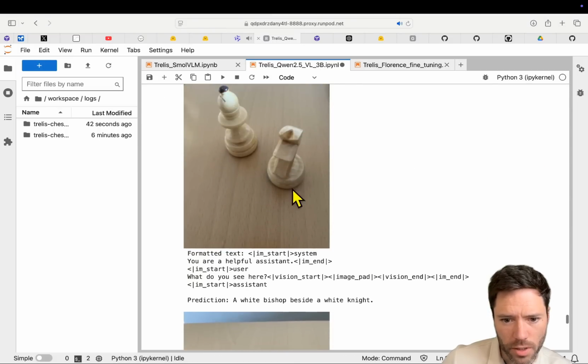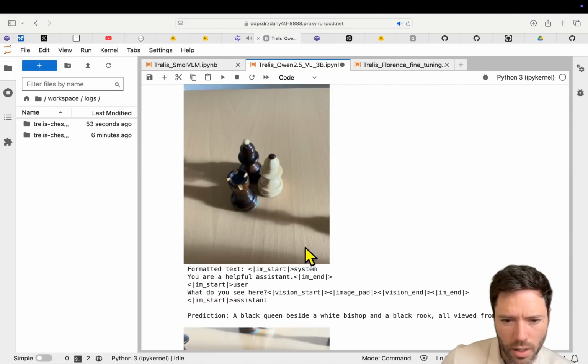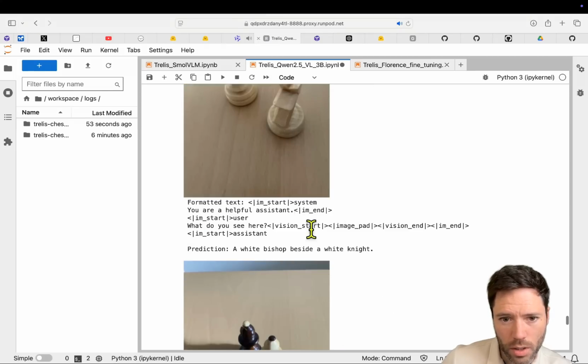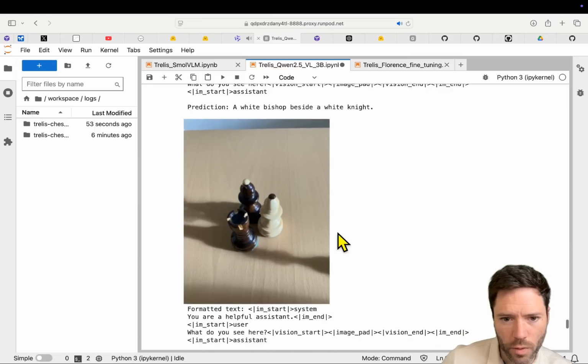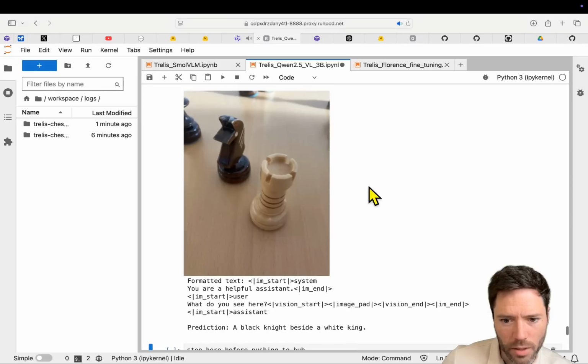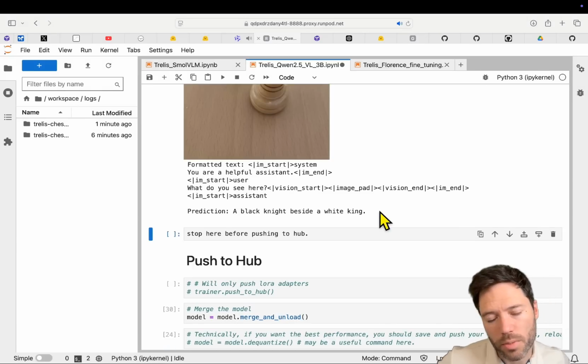So white bishop beside a white knight, it's getting that right. A black queen, a white bishop, and a black rook. Okay, it's gotten 2. So that's 1, 2, 3, 4. And the last one, a black knight beside a white king. 5. So yeah, we've gotten some better performance here.